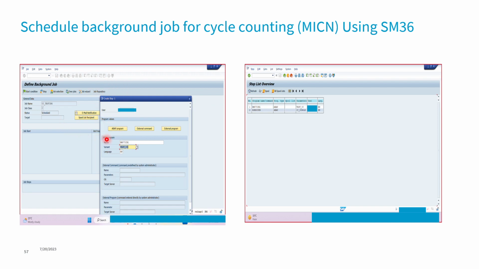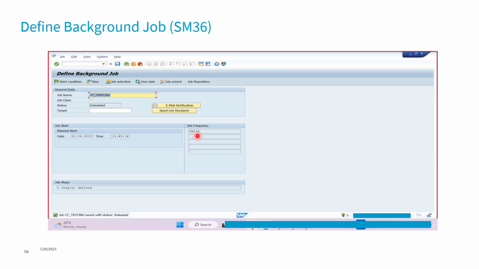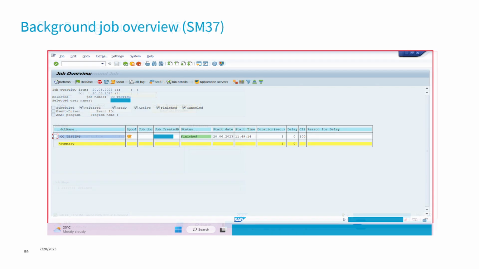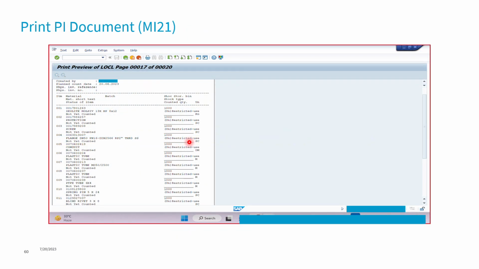Then for the background job, you can simply go into the MIC transaction, and using your job like CC_testing, you can schedule a background job for the given program. Once you schedule the program for daily, weekly, fortnightly, based on whatever frequency is required, you will get the output. Once your job is finished, all the documents will be created in the background itself. To view those documents, you can go into the print transaction MI21 and print those documents, and this can be taken as a reference to go to the shop floor and take the physical inventory available.